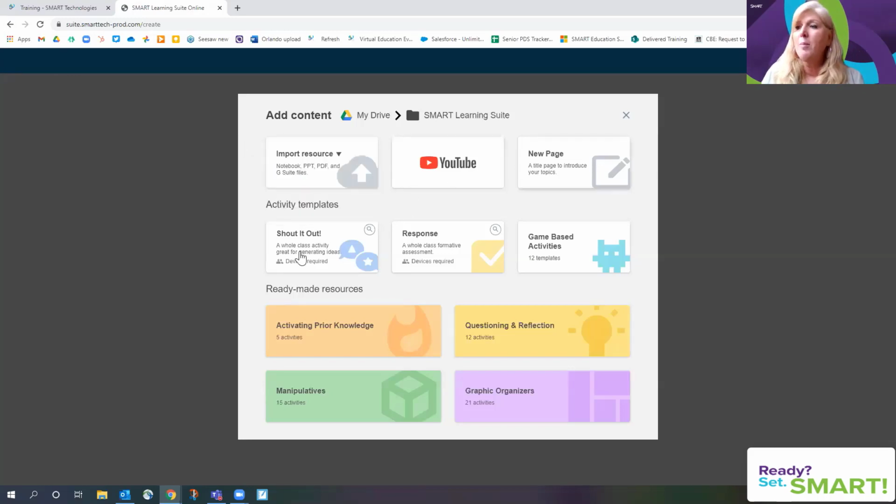If you are a Google integrated school, or you activated the Google integration, you'll see that also right here. And then on top of that, I have all these other templates that I can add to my lesson to bring in that interactivity. So what I want to do is create a really quick lesson and show you how easy it is to build inside Smart Learning Suite Online, directly inside it.